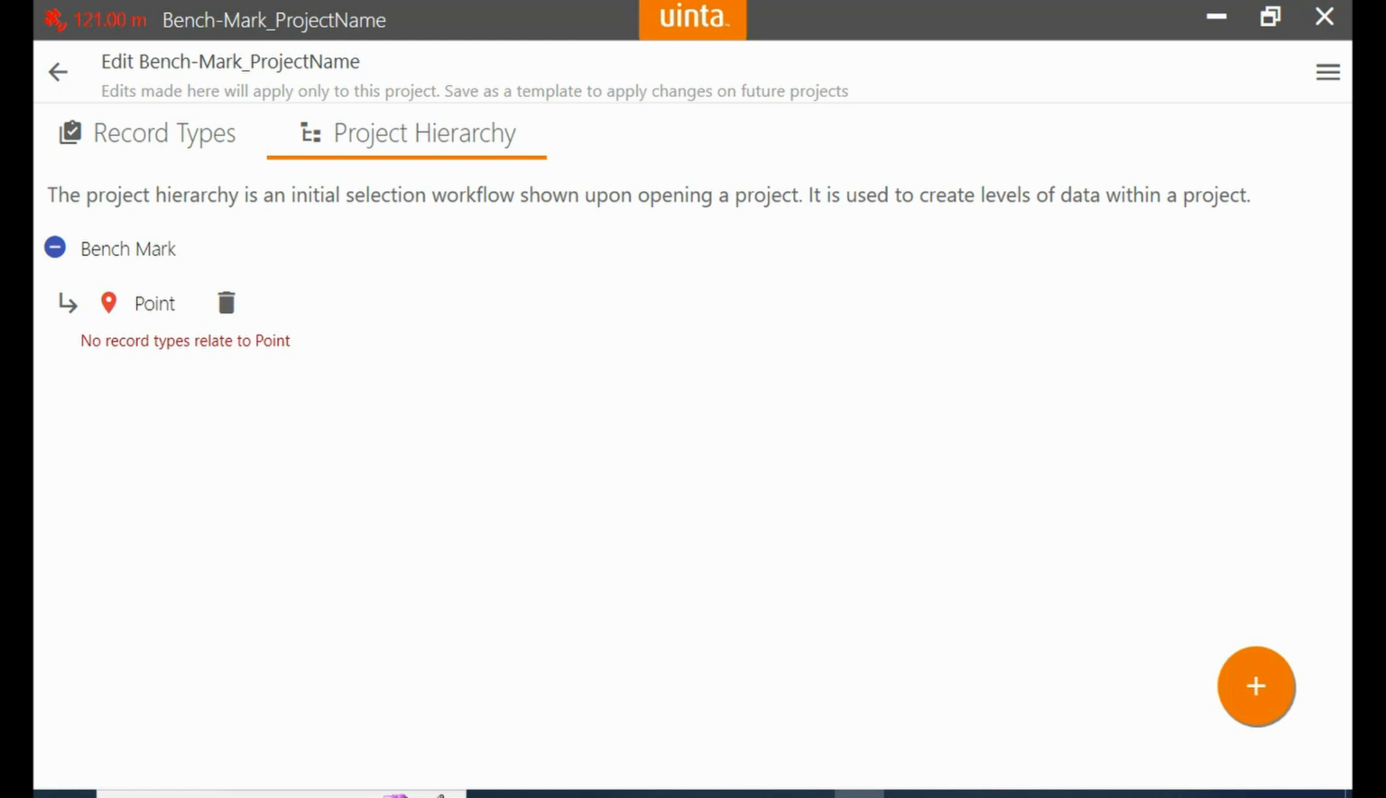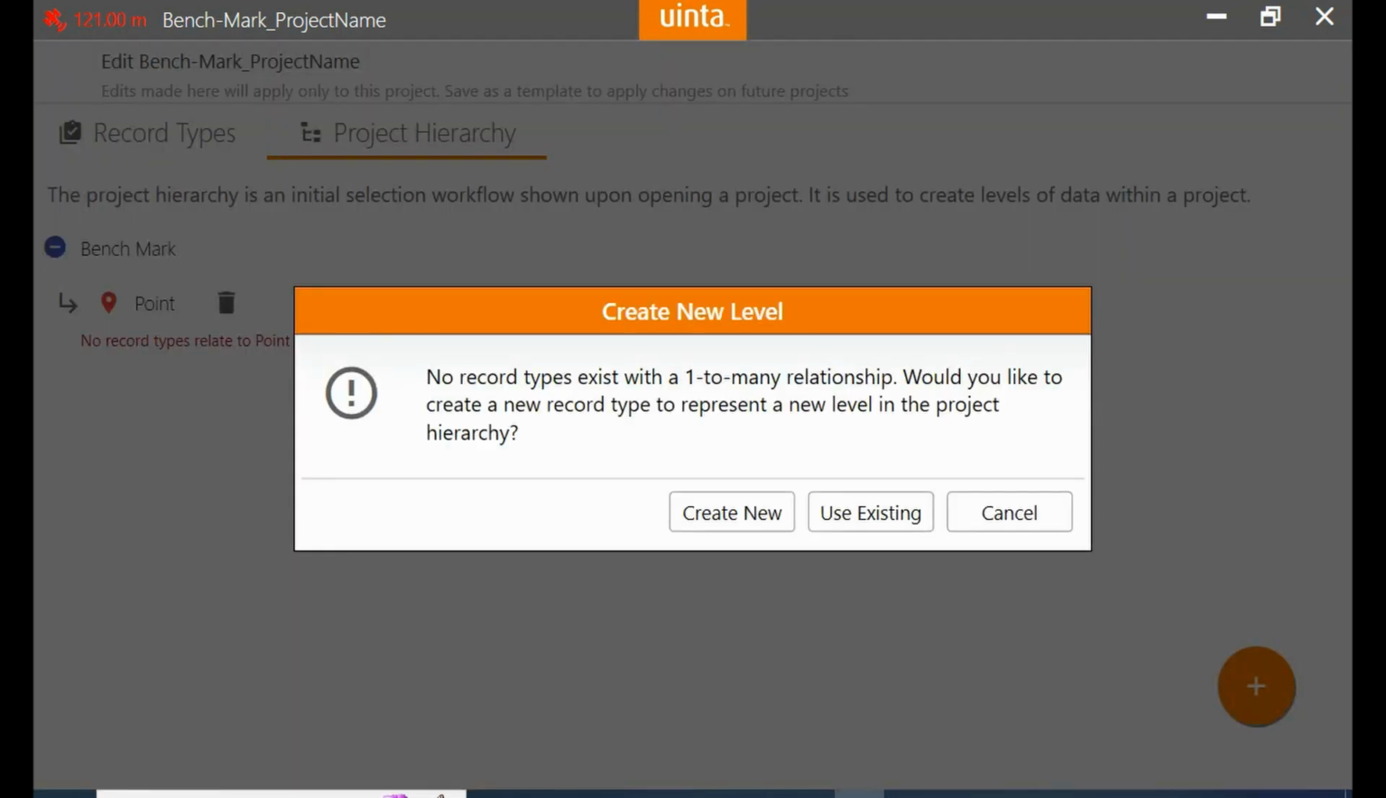And what I'm going to do to begin here is click in the bottom right corner on the orange plus button to create a new level. It's going to show a menu here that says no record exists with a one-to-many relationship. Would you like to create a new record type to represent a new level in the project hierarchy? I'm going to hit yes.